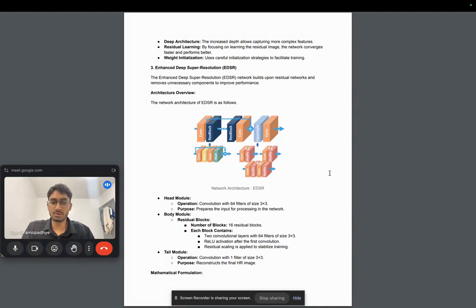Then there are multiple residual blocks, which are present for feature extraction and enhancement. And then there's a tail module, which performs the task of reconstructing the final high resolution image. EDSR also uses residual scaling, which stabilizes training by scaling down the residuals in each block. This model is designed for great performance and gives a really good result.